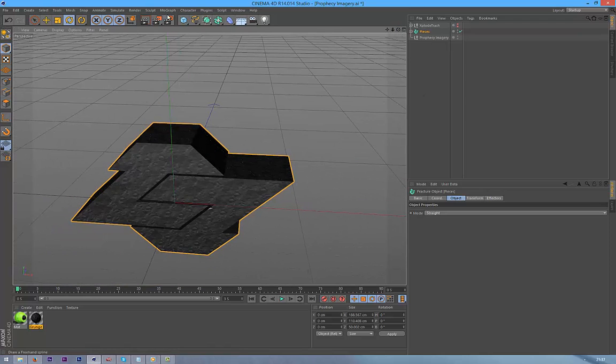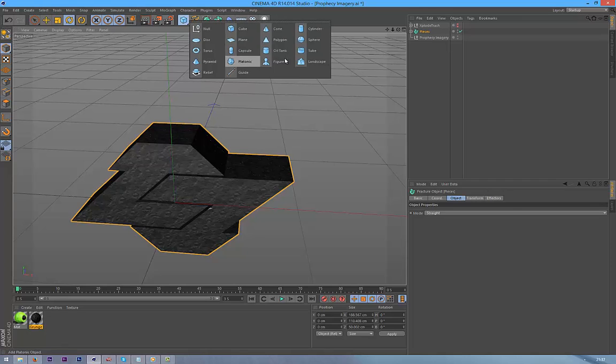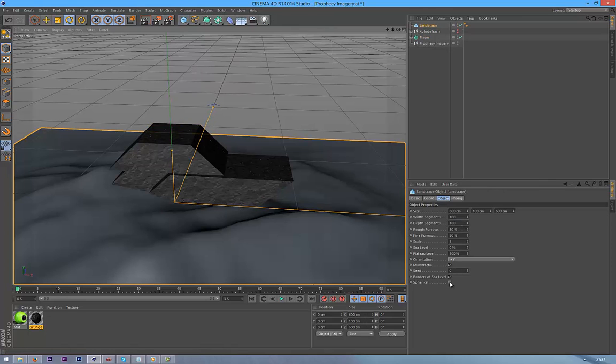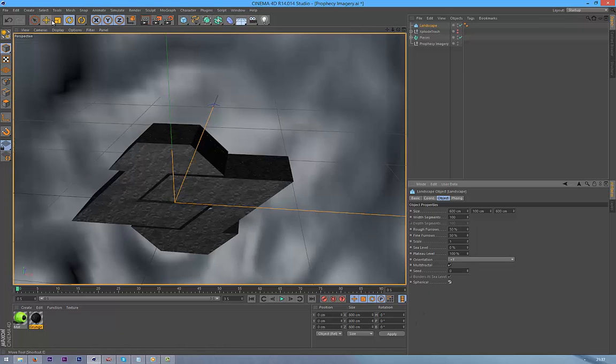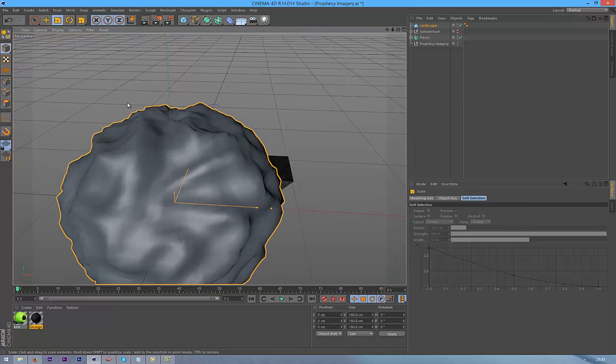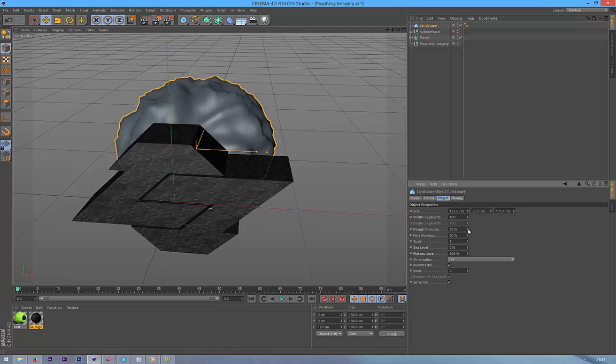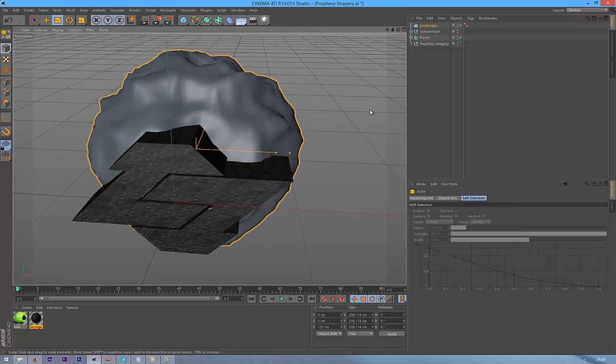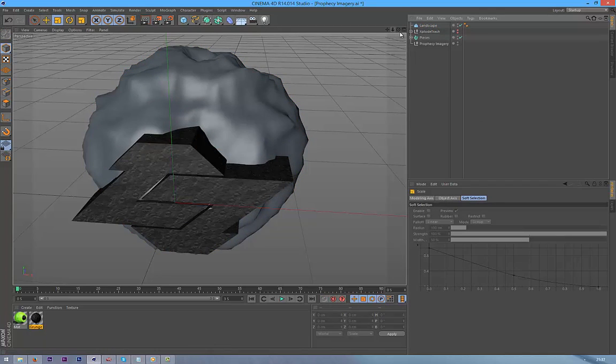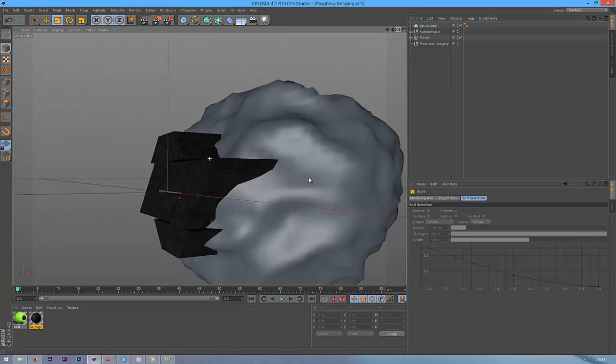So first off, I'm going to create a landscape. And I'm going to switch this to spherical. Scale this down. And then move it back in Z space. And yeah, I'm going to turn this down so it's got sharp edges. And then I'm going to turn up the size, just scale this up a bit. So this is just behind the logo here.